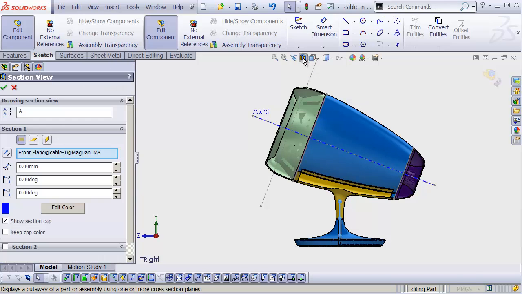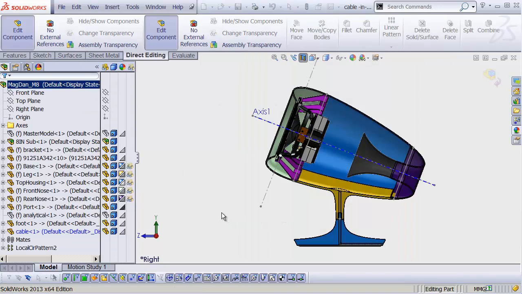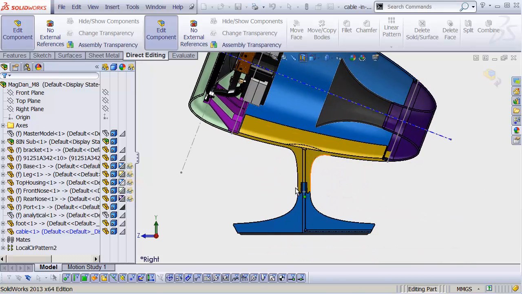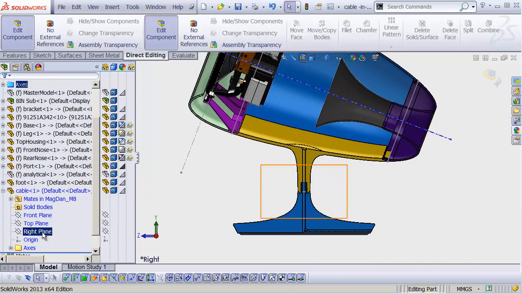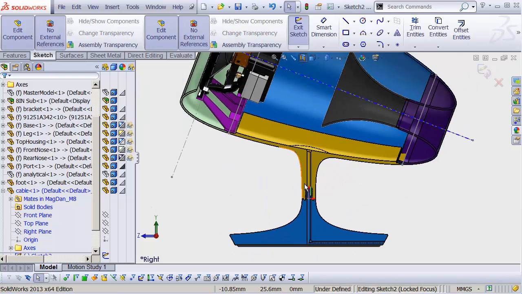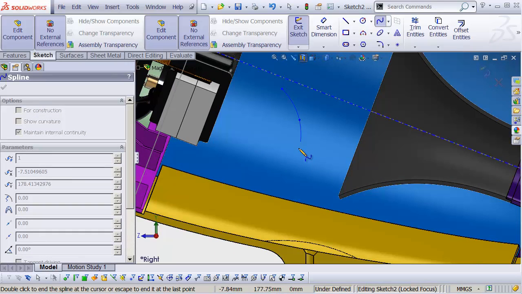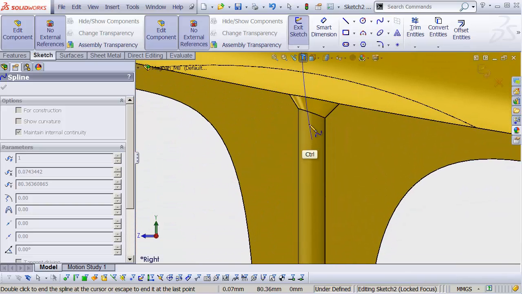Let's turn on a section view using the right plane and hit OK so we can see the middle of this thing. And let's start with what we know. I'll grab the right plane of our newly created part and create a sketch on that plane. Now I'm going to make sure that no external references is checked because I don't want to constrain this cable at all. Cables are notoriously finicky to work with, and if you constrain them, you'll probably just make more headache for yourself than it's worth.